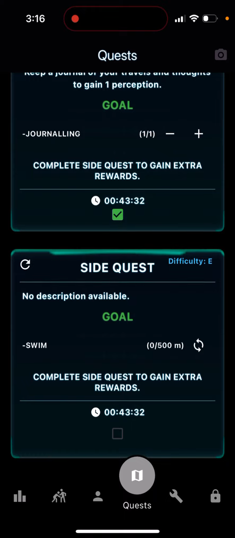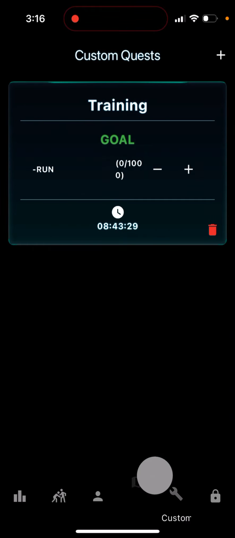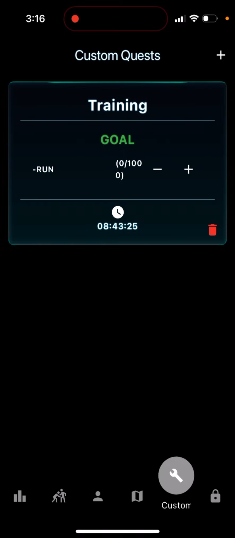appears. It doesn't appear on the main quest page, it just appears in the custom quest page. So here it is. So yeah, that's about it. That's what you have here. So yep.